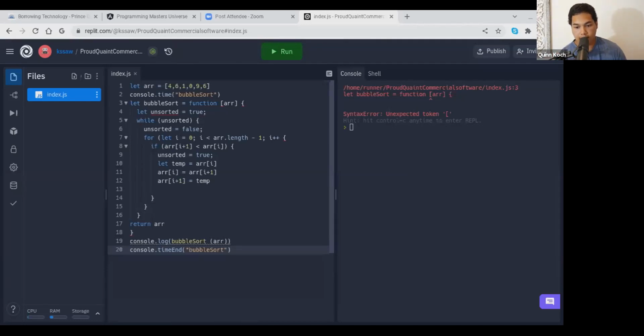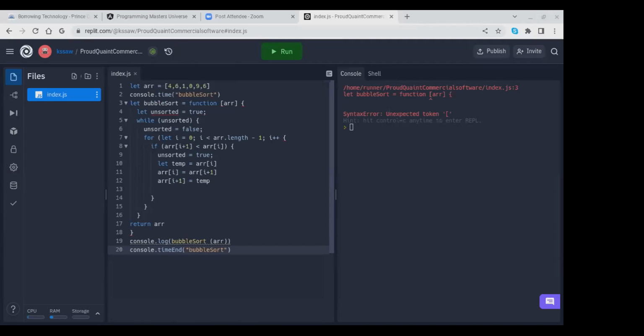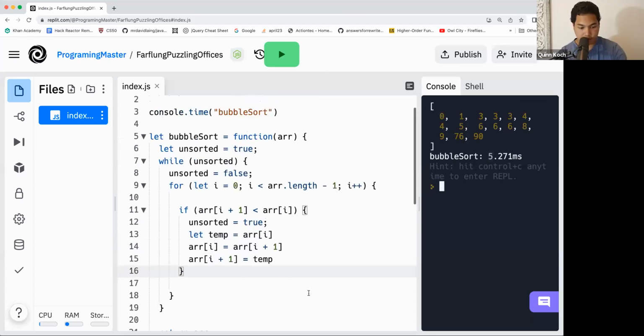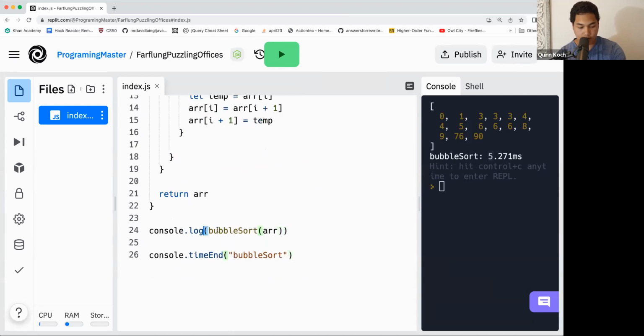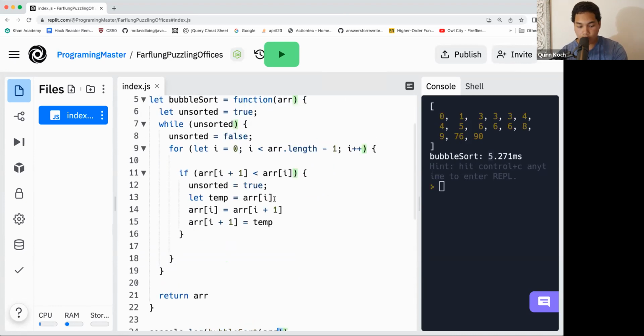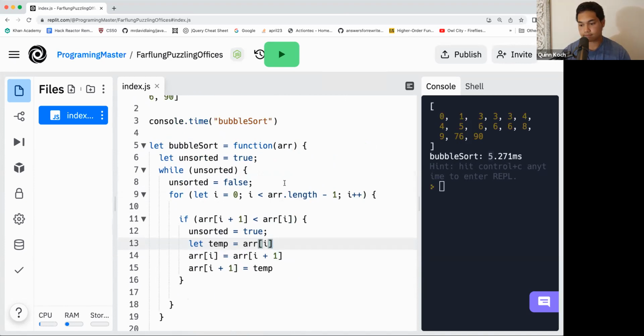All right. On line 3, you're using square brackets instead of parentheses for the function. Oh, I believe that's a problem. Okay. Yeah, for functions, we always want parentheses here. Same thing we do with console or how we invoke bubble sort here. We use parentheses. We only use square brackets when dealing with arrays. Function, arr.